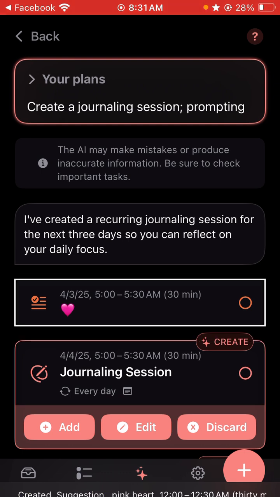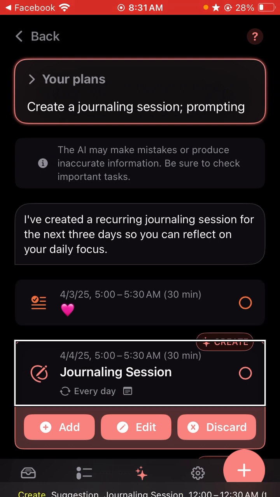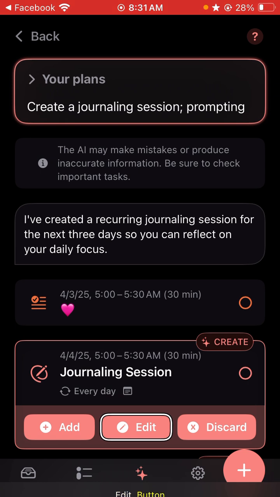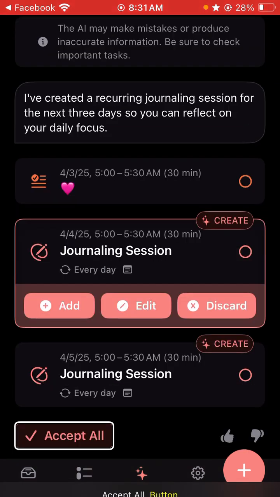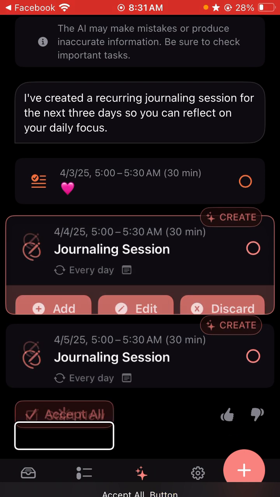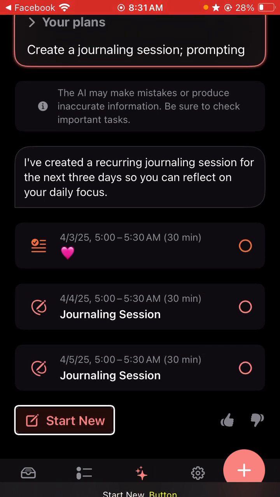Now what I can do is, there's a suggestion: pink heart, 12 o'clock to 12:30 a.m., 30 minutes. Create, add, edit, discard buttons. It's still going to show a little bit inaccessibly, but if I hit accept all, it should work.